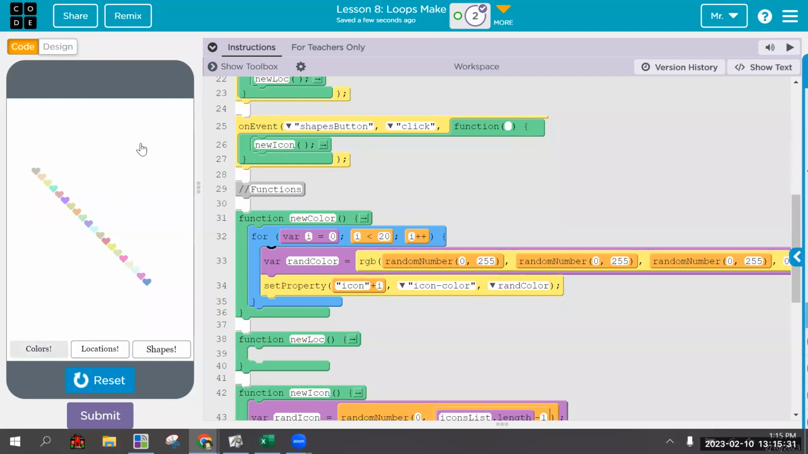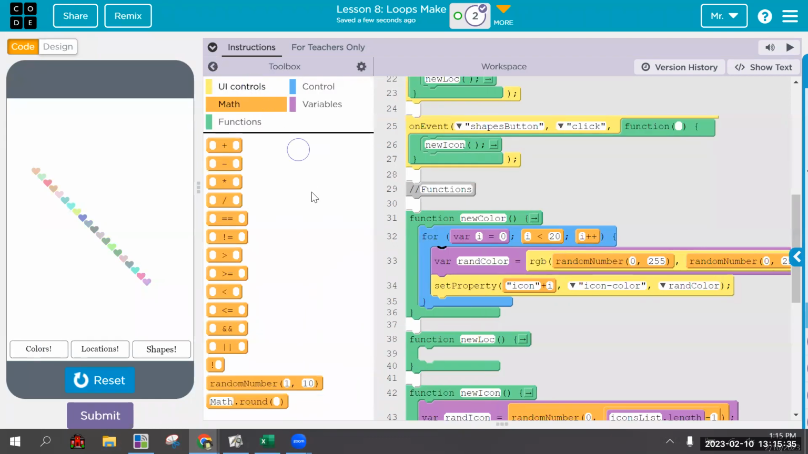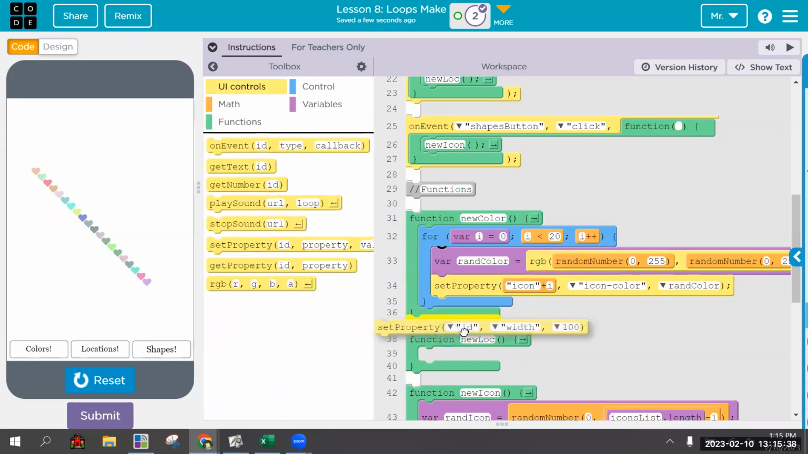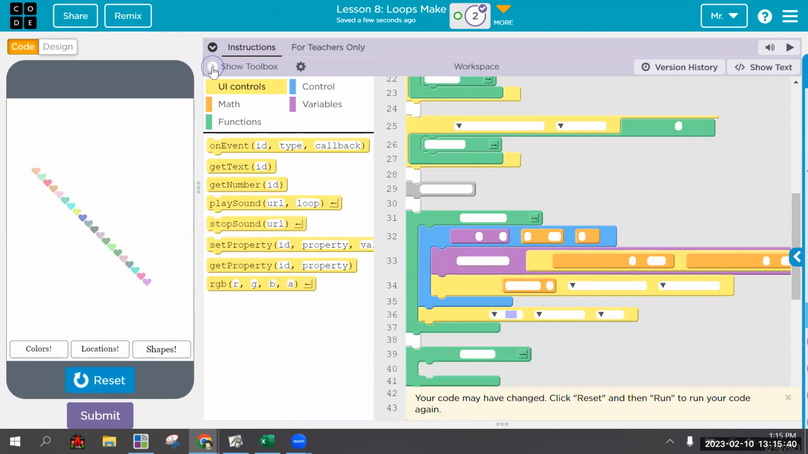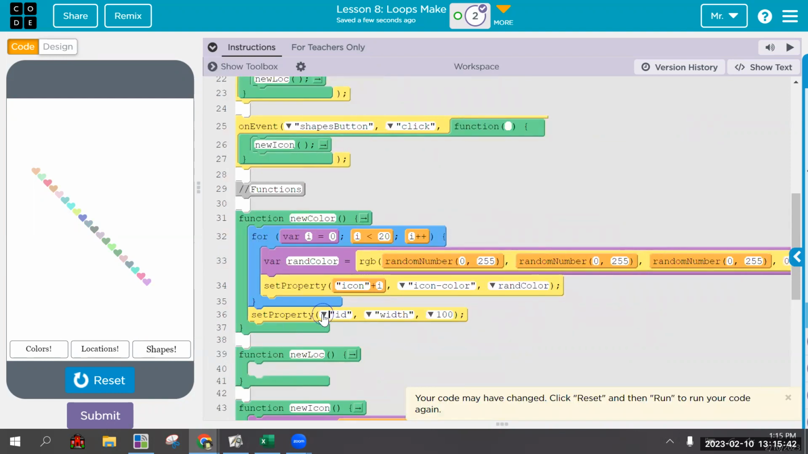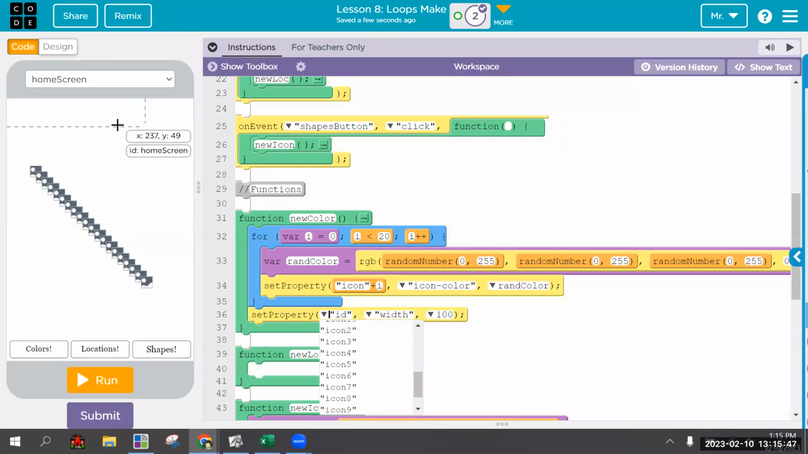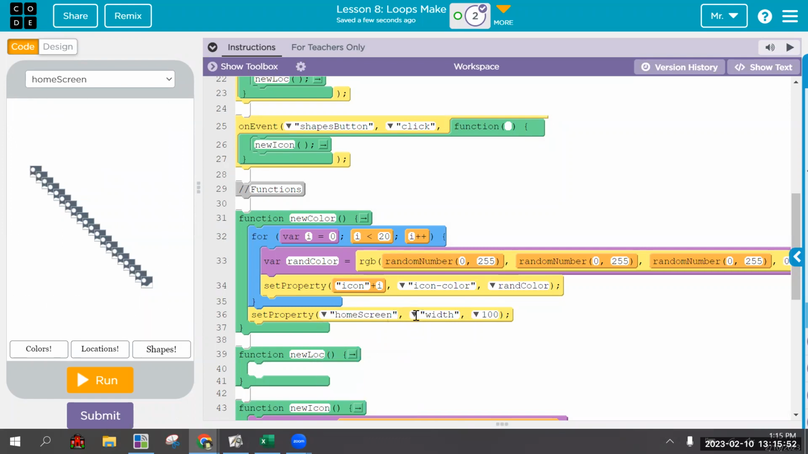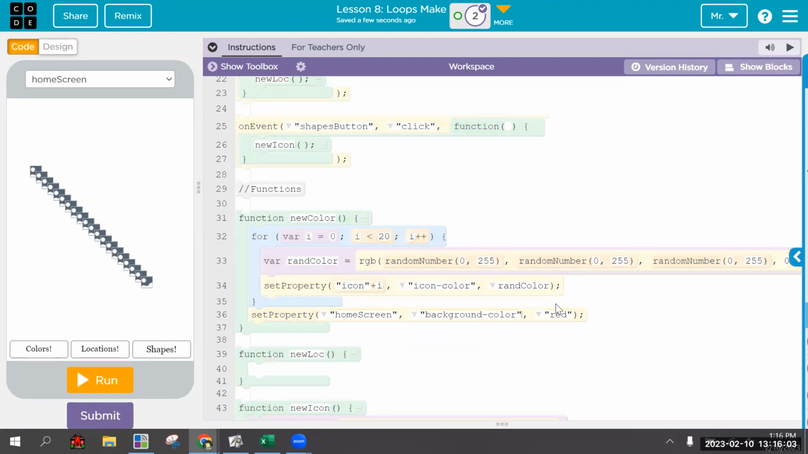I would like to have the background also get a random color. So we need a set property, and it doesn't need to go inside the loop because we only need to do it once. And we want to set the property of home screen. If you mouse over, you can see that it's called home screen. That's the screen property. And the property you want to set is its background color. Screens only have 3 properties: image, icon color, and background color. And we want to set it to another fully random color.